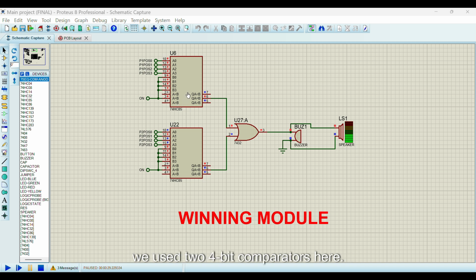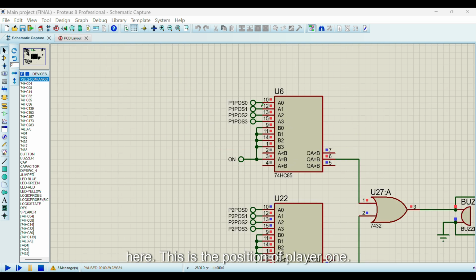To decide that, we used two 4-bit comparators here. This one checks whether player 1 is the winner or not, and this one is for player 2. So let's see here. This is the position of player 1. This is the MSB and this is the LSB. And this is the winning position, which is 15. Let's assume that player 1 has reached the winning position.